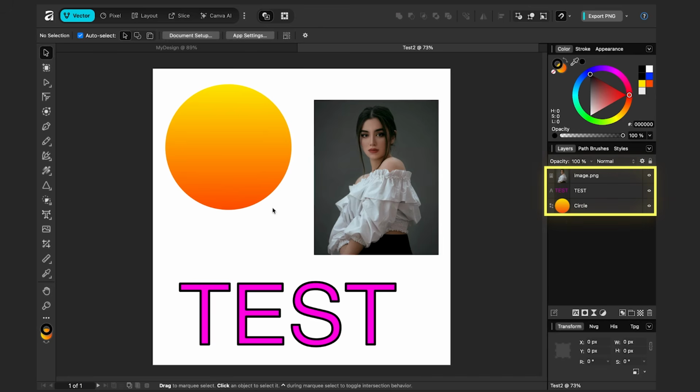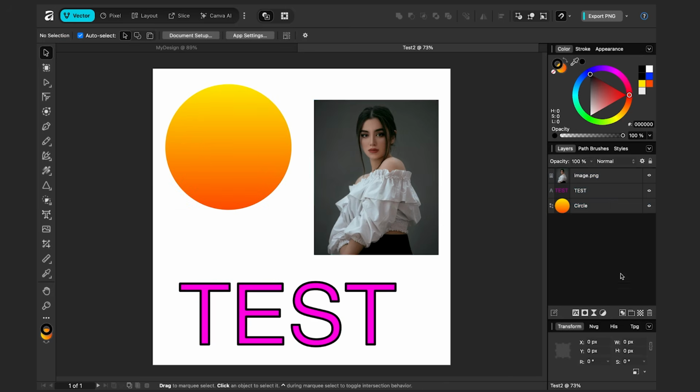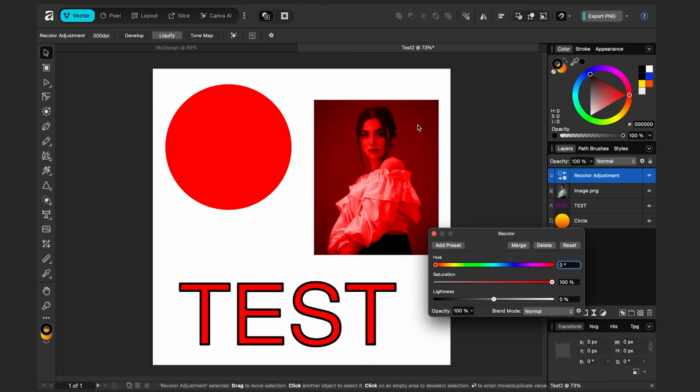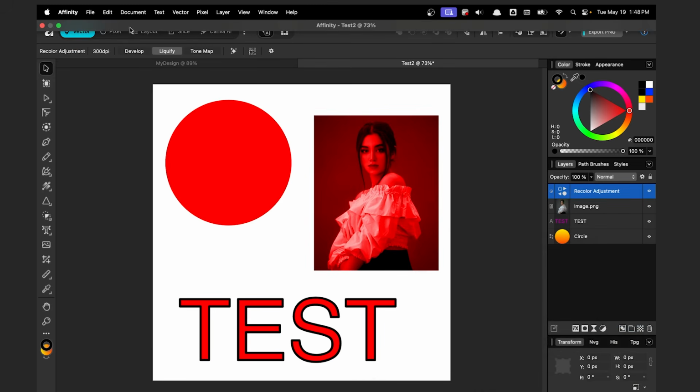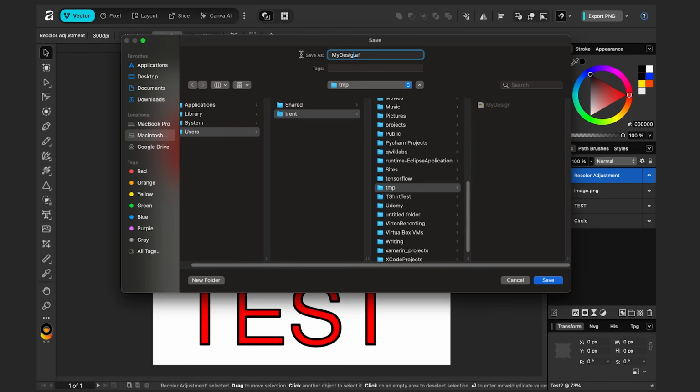Davinci Resolve. So for example, if I have an image like this will probably work well. I have an image, text, a circle. But if I do something like add an adjustment, let's go down here and select adjustments, and I'll do, say, recolor. So now everything looks red. Let's save this. File, save as. I'll call it My Design 2.